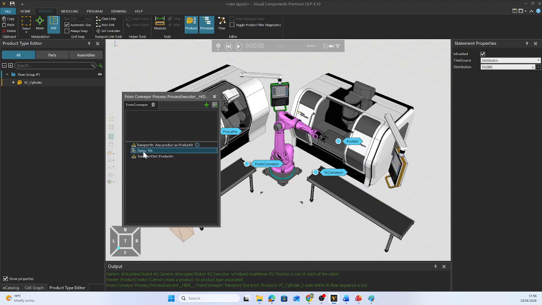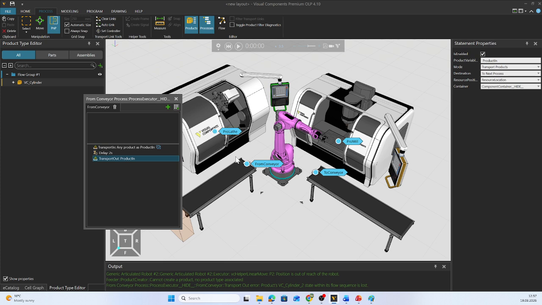For example, I can put a delay here, say 10 seconds, which has some property here. I can adjust it to be, for example, 2 seconds. And then after the 2 second delay, comes transport out. I tell it where to go, to the next process or component container. Because there's nothing connected to it, there's no conveyor here, it cannot give it to anything else here. So we should give it to the next process, which will be pro lathe.